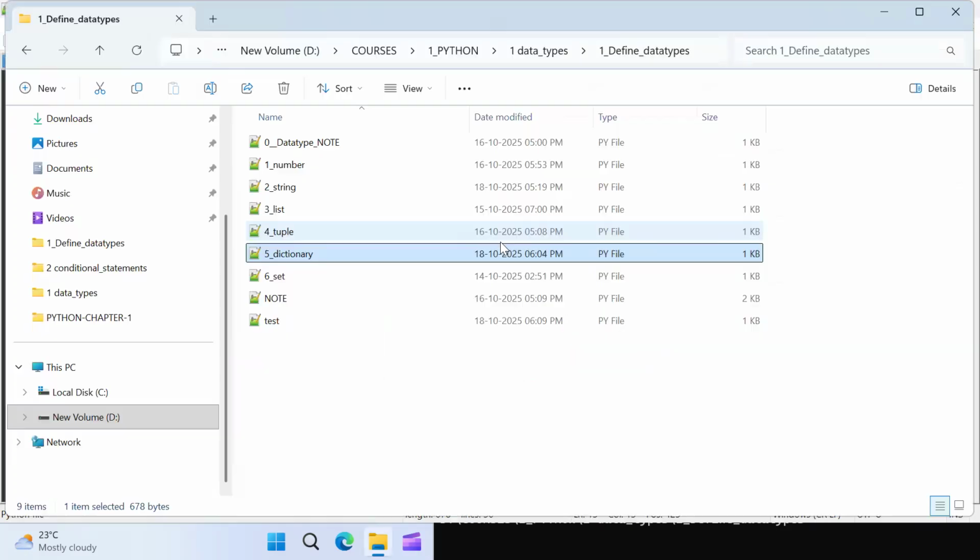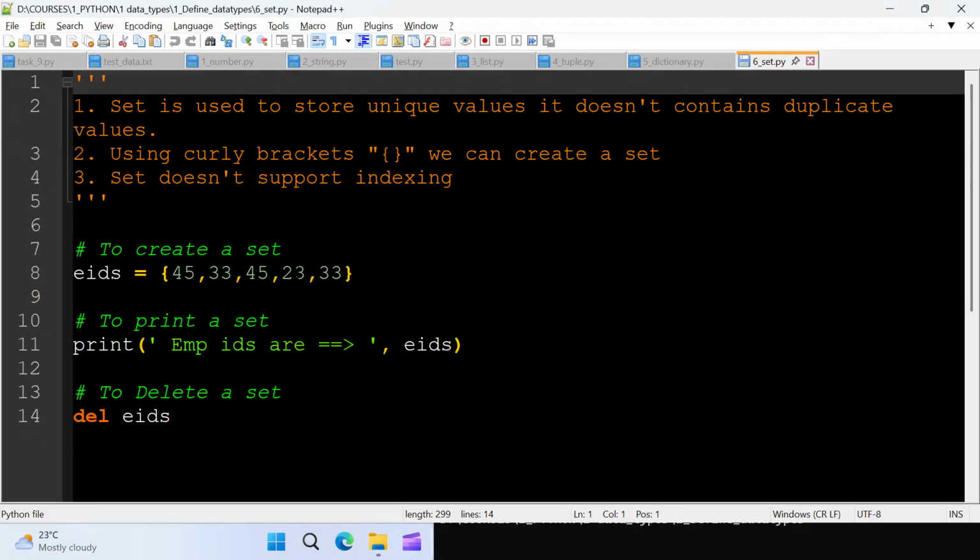Now the last data type is the set. What is the purpose of a set? We already have many, we have 5 data types. Again, why did it come into the picture? Let me explain. Set is used to store unique values. It doesn't contain duplicate values. So if you give duplicate values also, it will remove them.